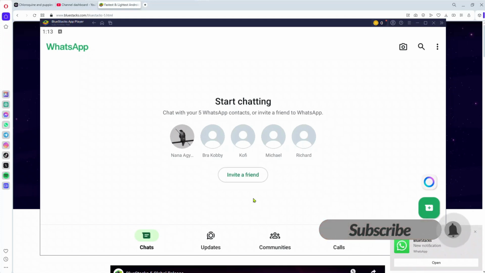That's how you can use WhatsApp on your PC without scanning any QR code. So you just need to download an Android emulator and you download WhatsApp and you're good to go.